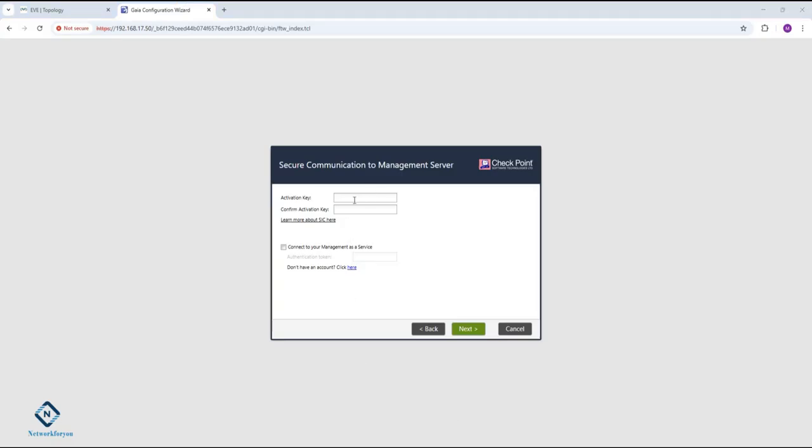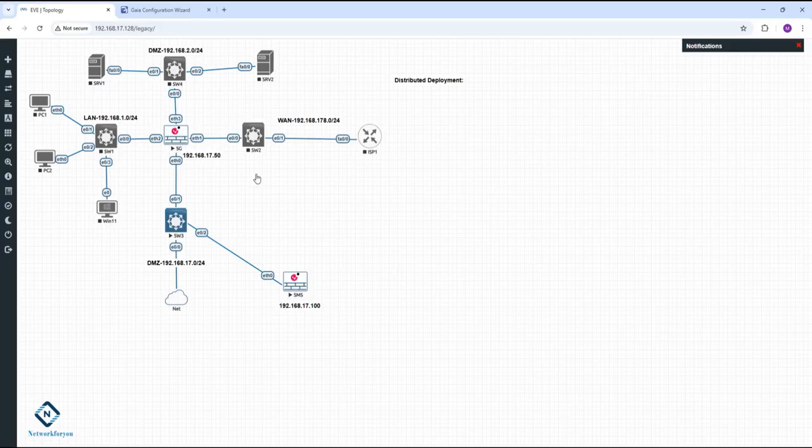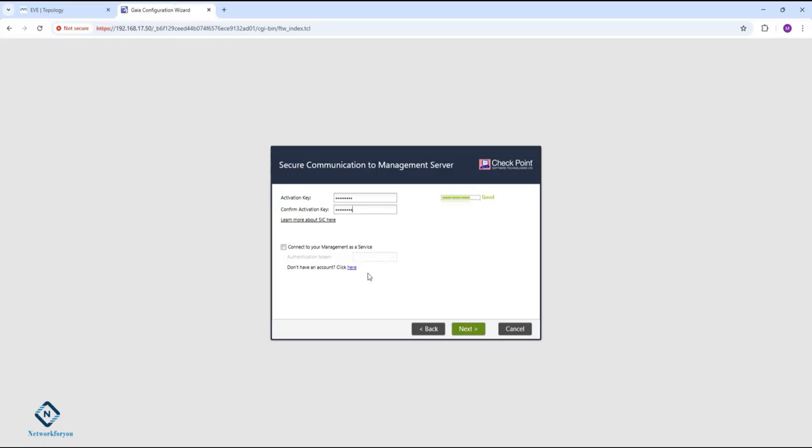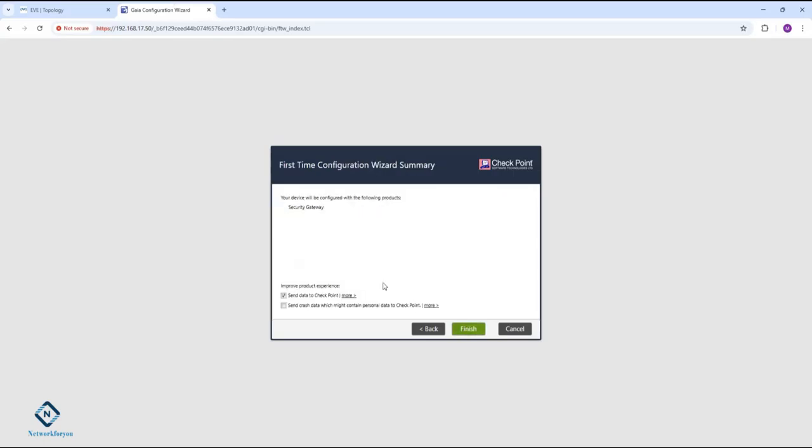Okay. So here let me put, you can put any number here. Any code you can put, whatever you want, but remember what you put here, because we are going to use this same code to connect this security gateway to the other box. So I put the code, keep all like this, and click next.